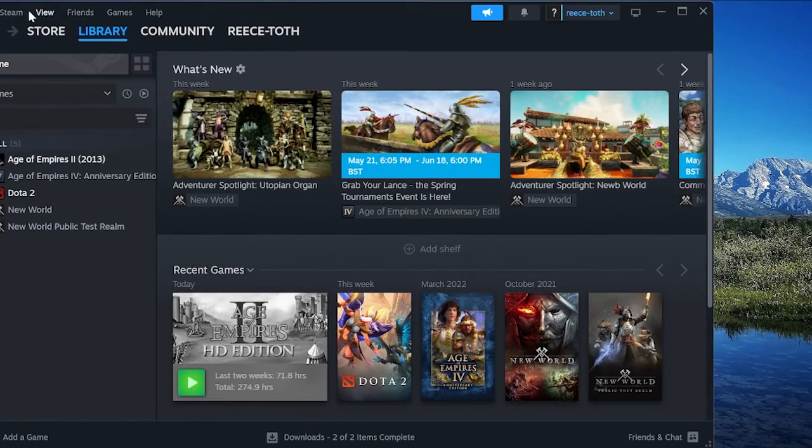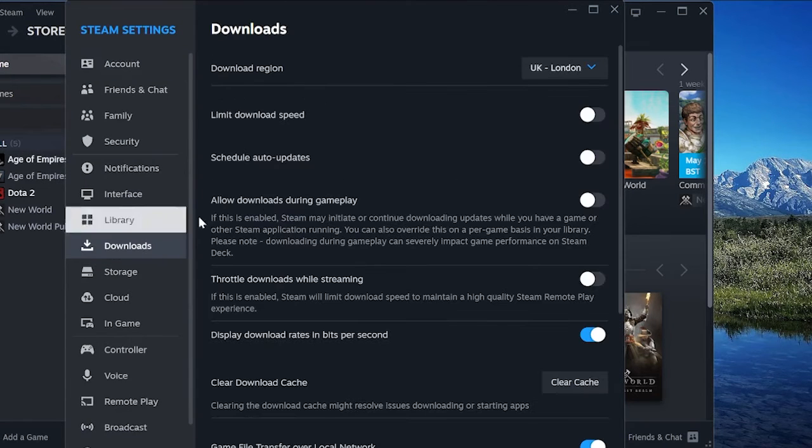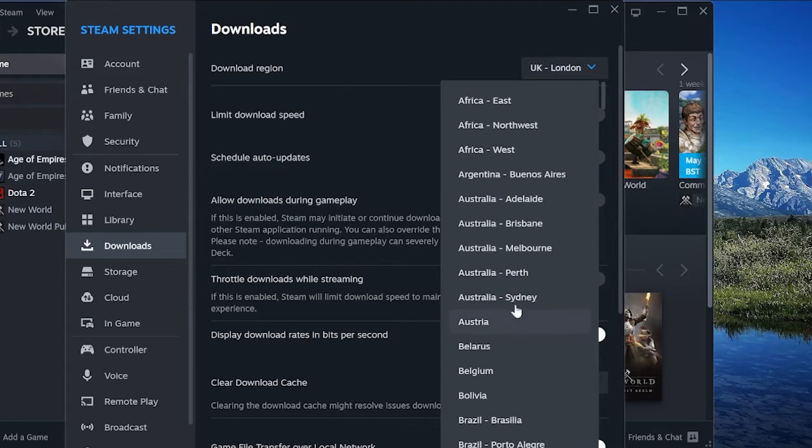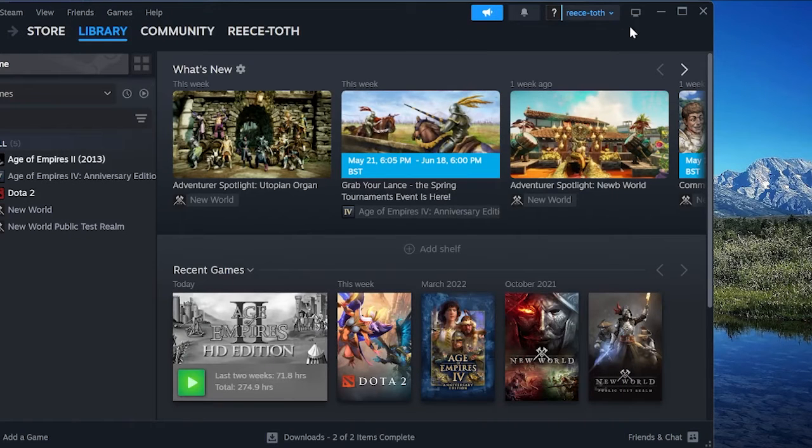Once again, if that's not working, come over to Steam in the top left here, inside of Settings, come over to the Downloads tab, and the next thing you can do is try changing the download region. Ideally you want the region set somewhere based to where you are at the moment, so I'm in England and I've got this set to London, which is absolutely fine. And once again you can test to see if that's fixed the issue.